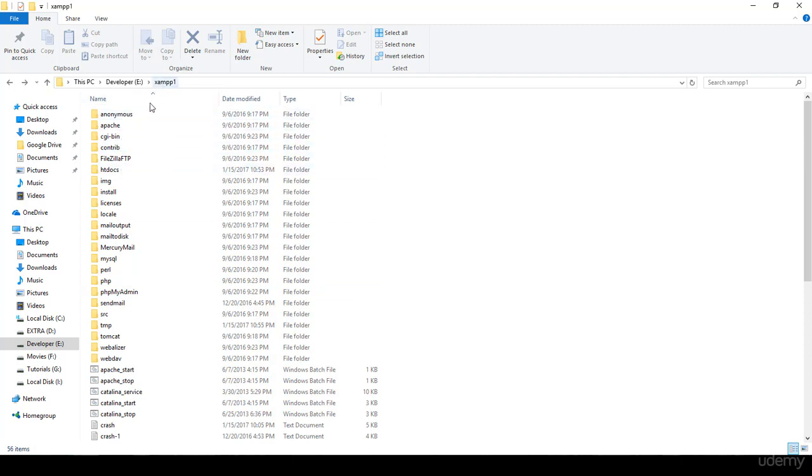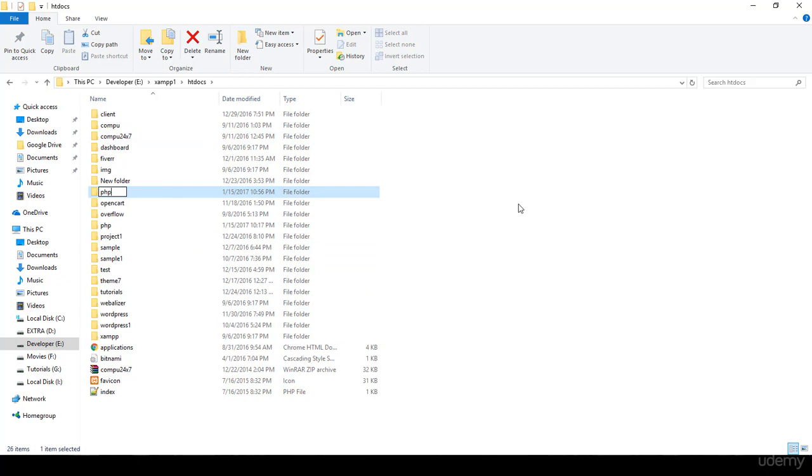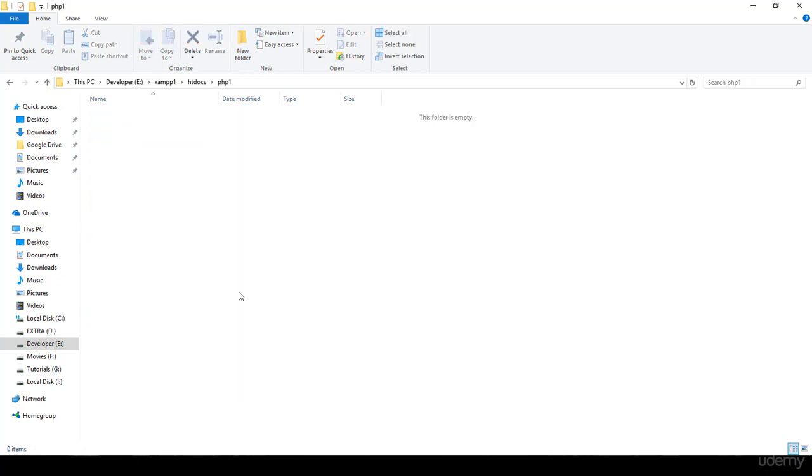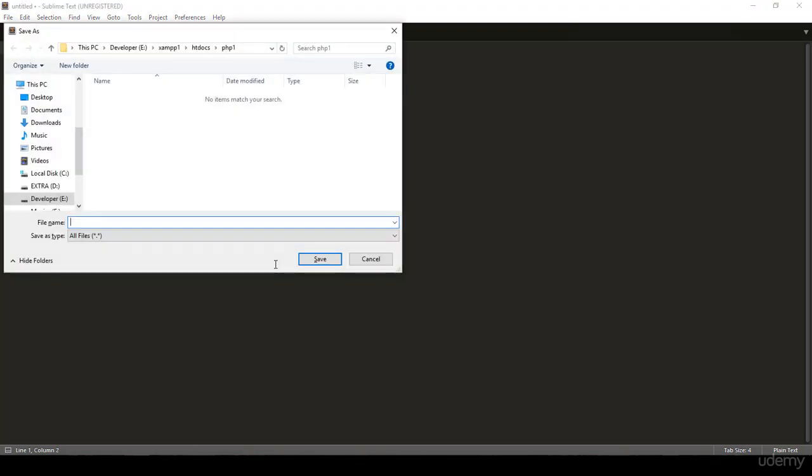You will see the htdocs folder inside the XAMPP folder. Double click on it, and here is the folder where you want to place all of your PHP files. Let's create a new folder called php1 and hit enter. Go inside this folder and let's create a new PHP file. I am using Sublime Text in my course. Let's create a new file and save it inside php1 as test.php. You need to save it with the extension php in order to write PHP code inside this file. Save it.